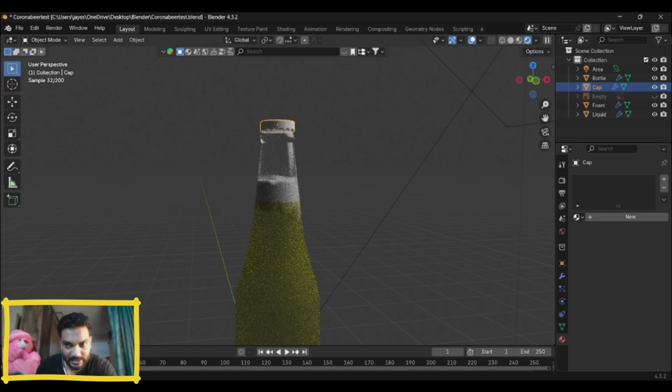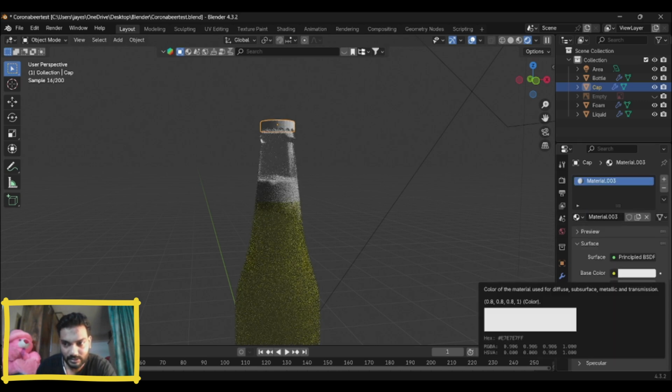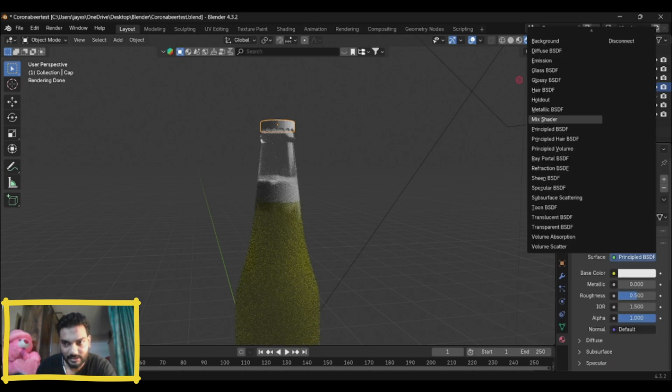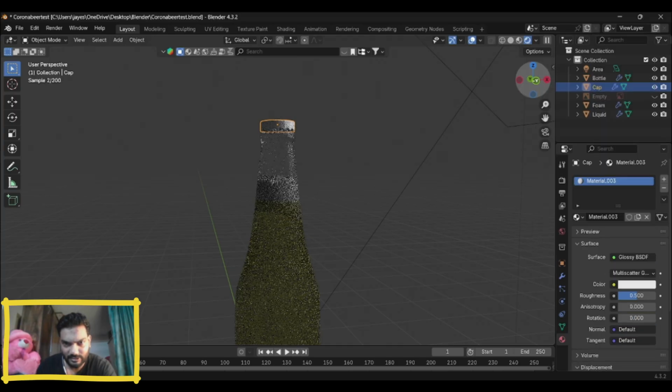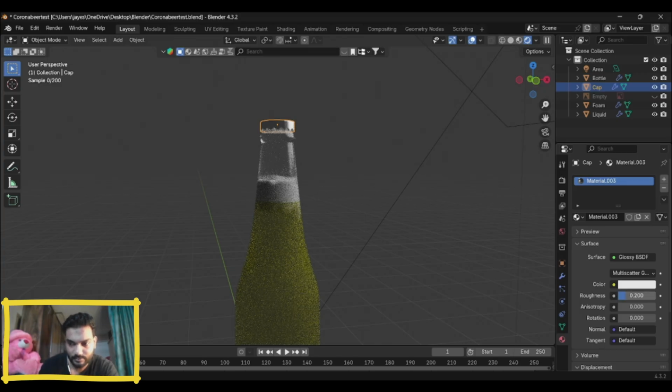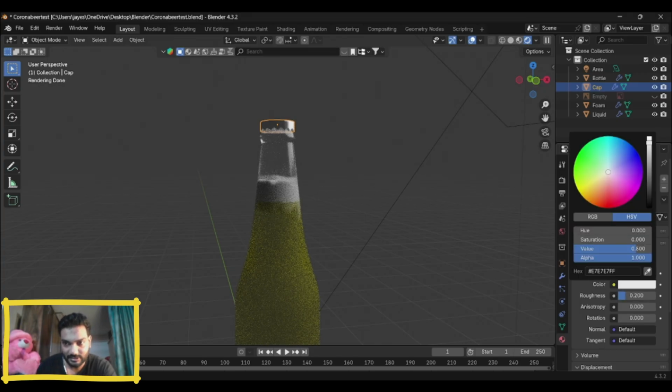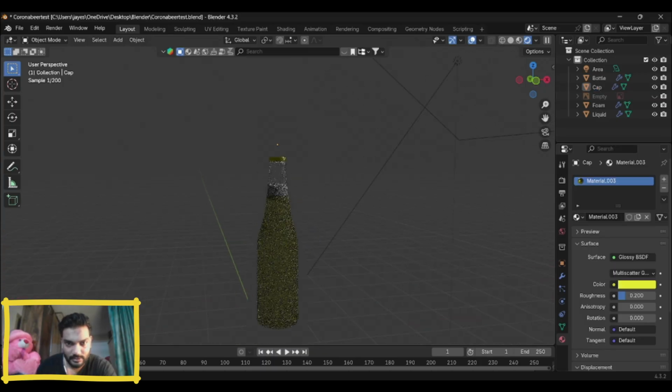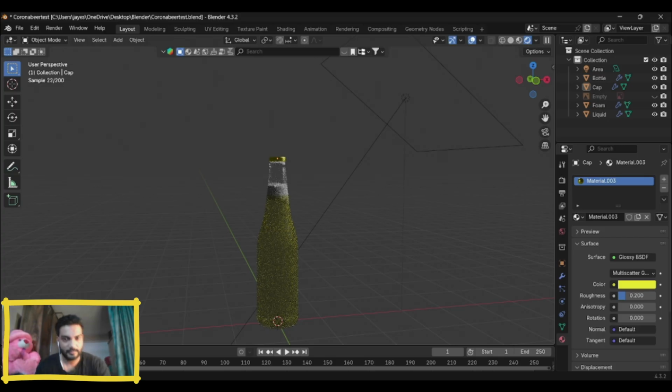Let's just add a material to the cap as well. It's gonna be a glossy material. Let's reduce the roughness to 0.2 and let's just change the color to yellow. Okay, it's looking good now.